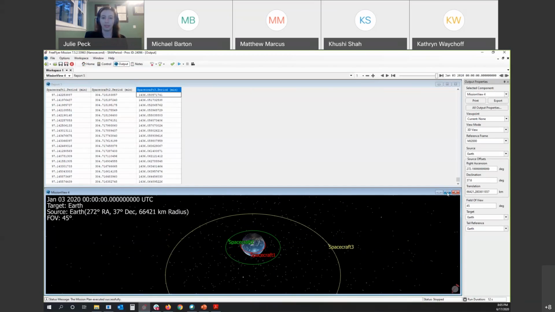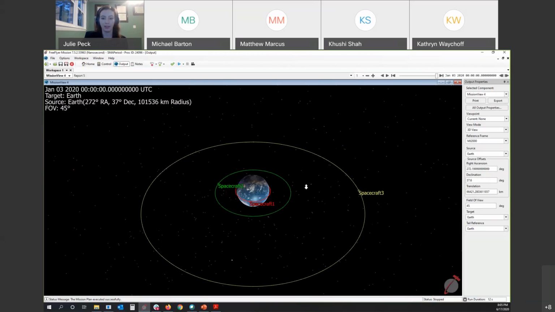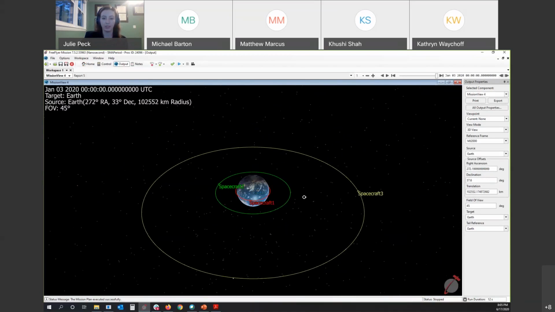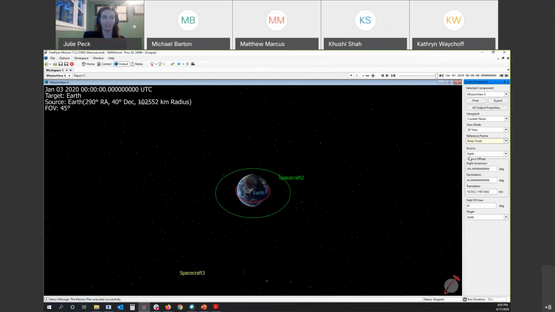I'm going to make this a little bit bigger by maximizing the window. If I zoom out here, this is our inertial view. So this is what the orbits would look like in an inertial frame. But if we go over here onto our output properties tab and change the reference frame to body fixed, it looks like spacecraft 3 disappears.